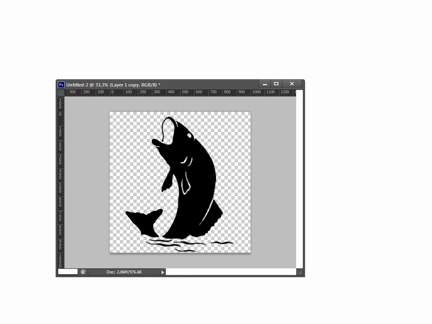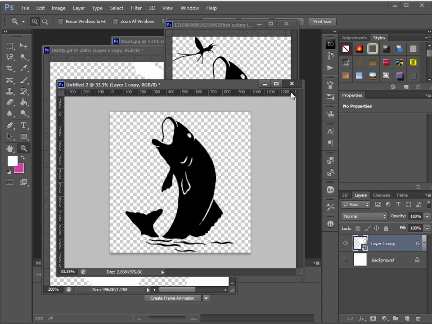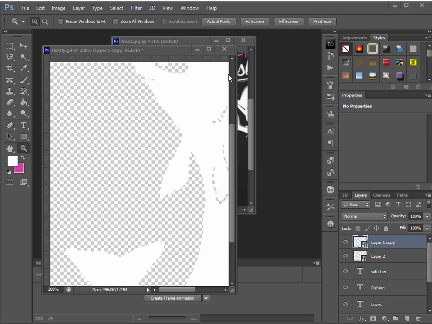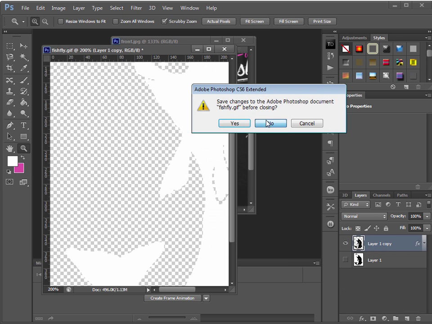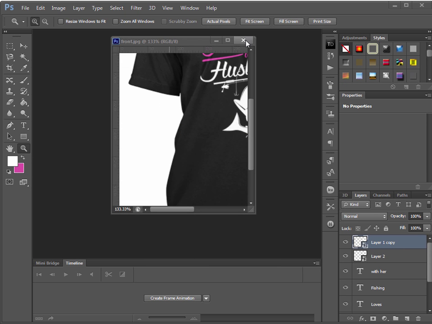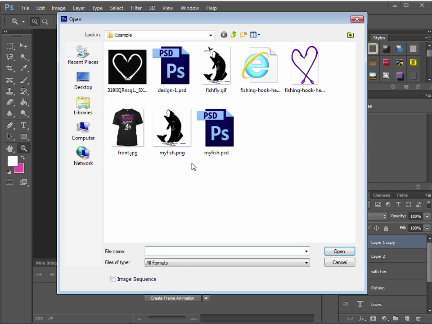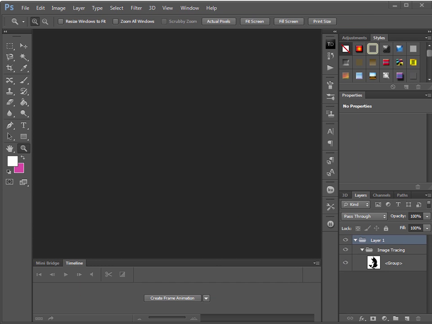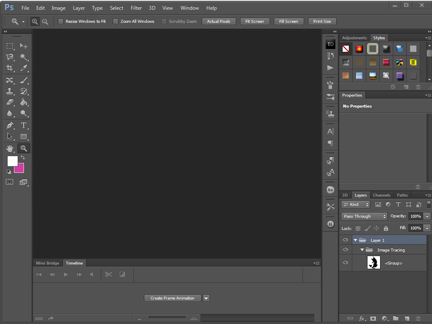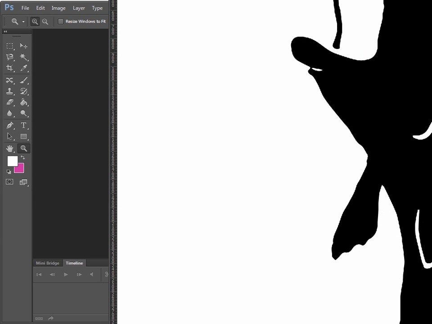Now open up Photoshop, and let's close that one. Close that one. Just want to get things closed here. And now what you want to do is open up that new PSD file, my fish, and you have a massive fish. Like, this is actually shrunk down 33%. So if you want to see how big this fish is, let me just show you.